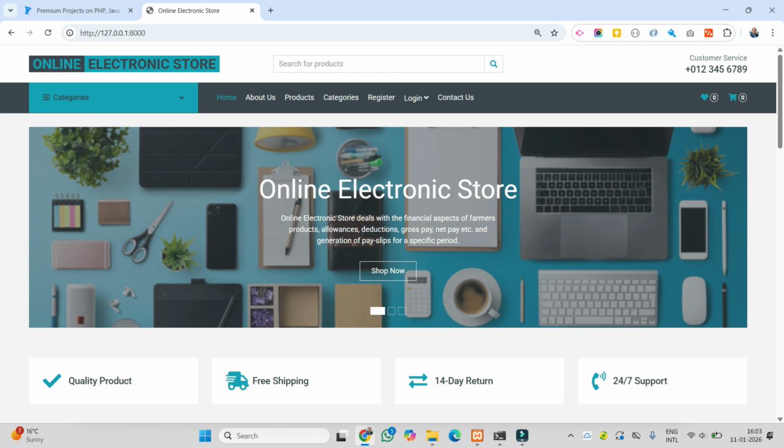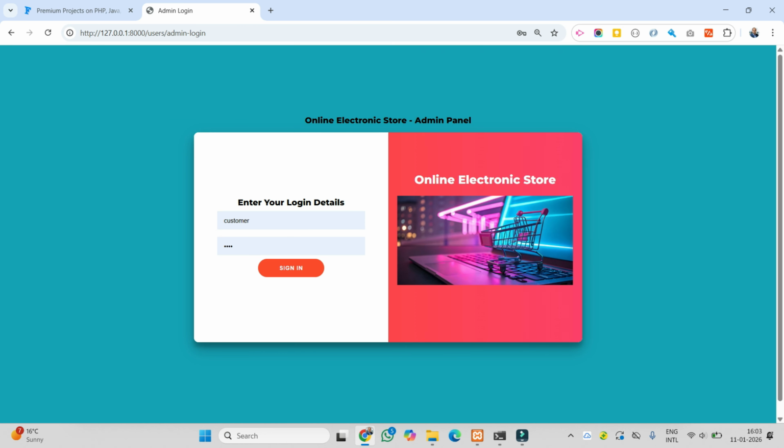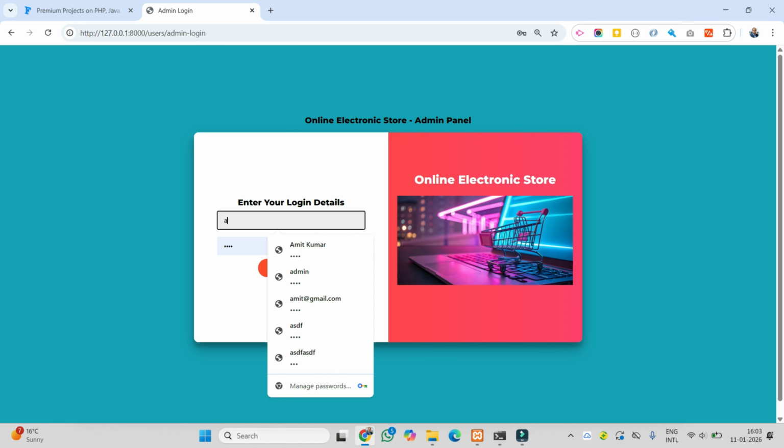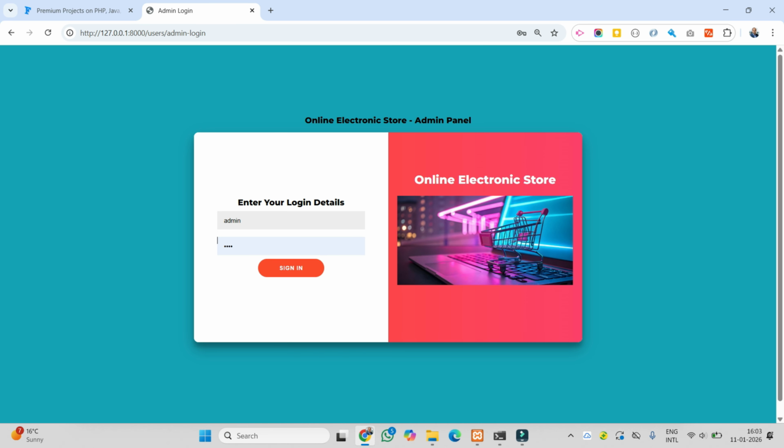Now comes the admin panel. For the admin panel, you need to open the admin panel and log in. First, without login, you can't access the internal pages. The user ID is admin and the password is test. Now click on sign in.